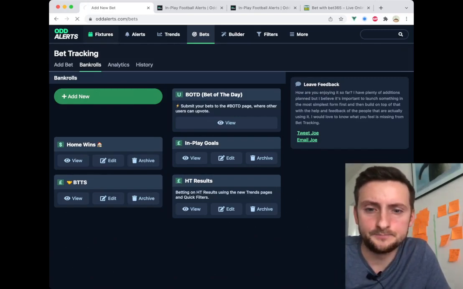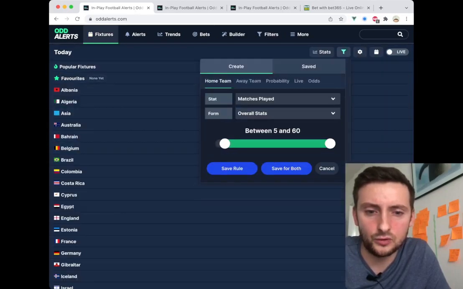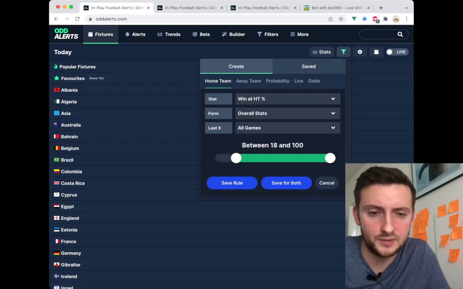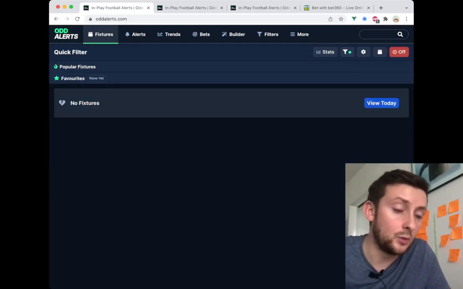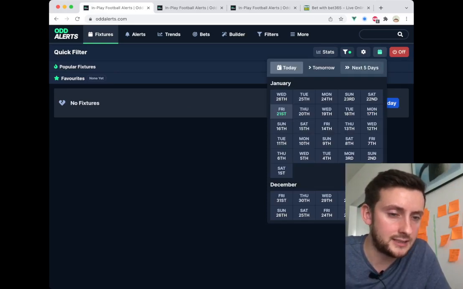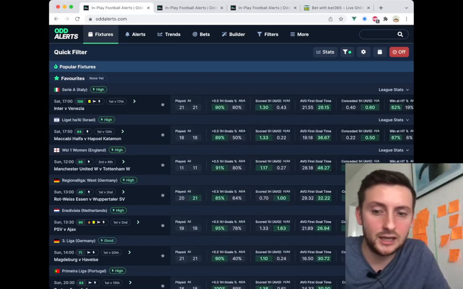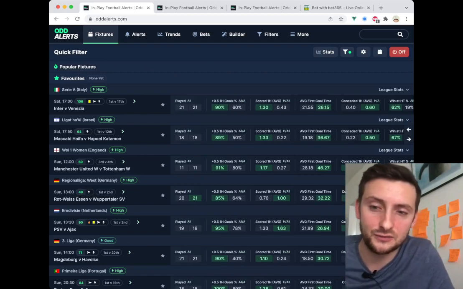And just finally as well, I think there was a stat before where we didn't have any fixtures coming up for today. Was it 1 at half time, 60% for all of their games? So if we save that, there were no games. But what you can do with quick filters, if you click the calendar, you'll see this next 5 days button. And if you click that, the likelihood is there's games coming up that do match these filters.